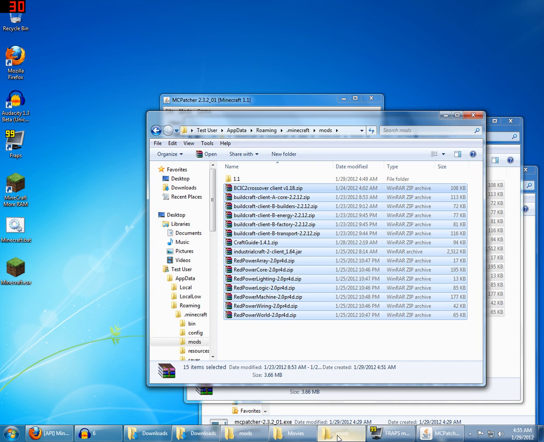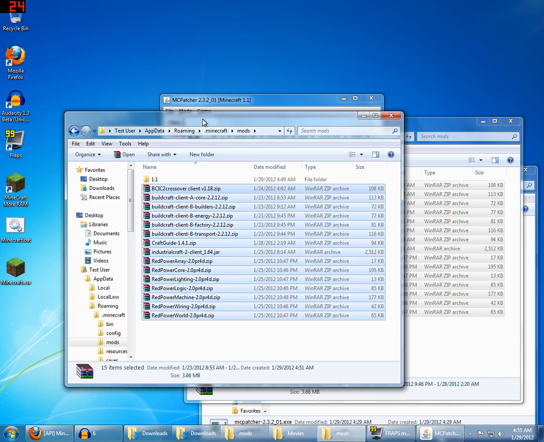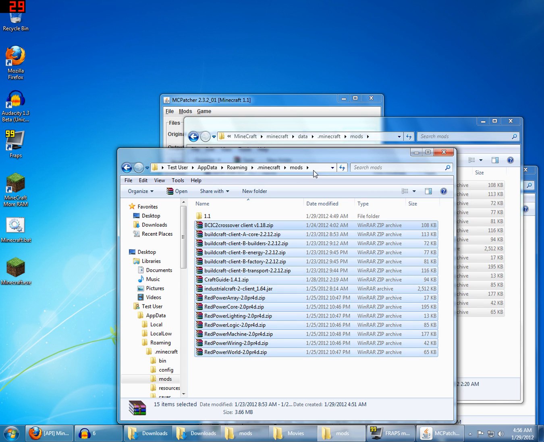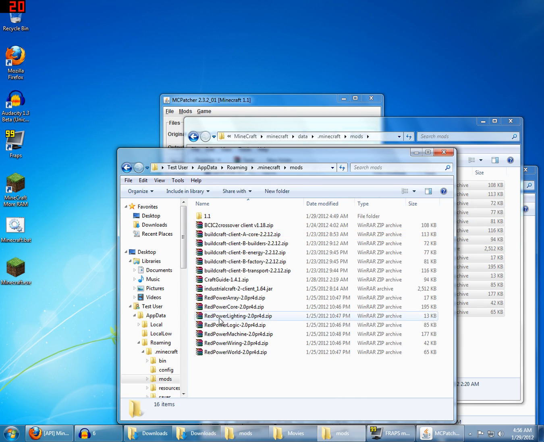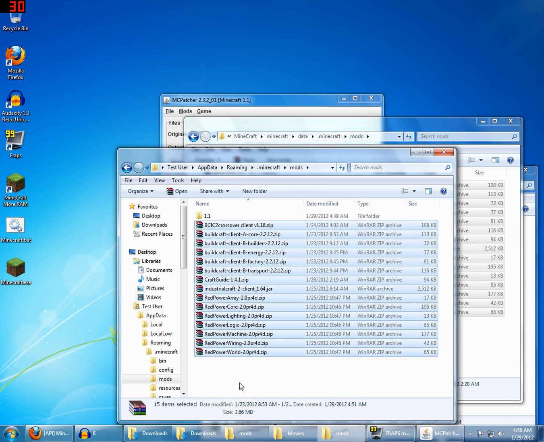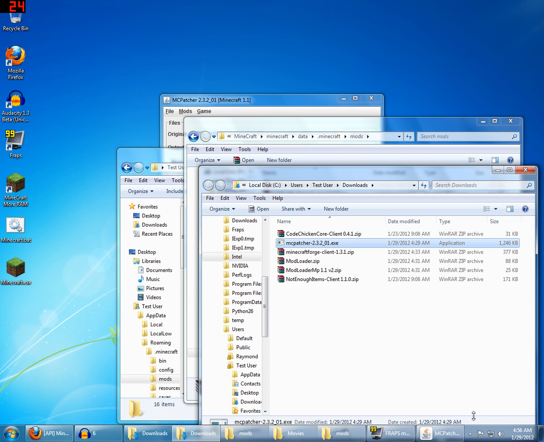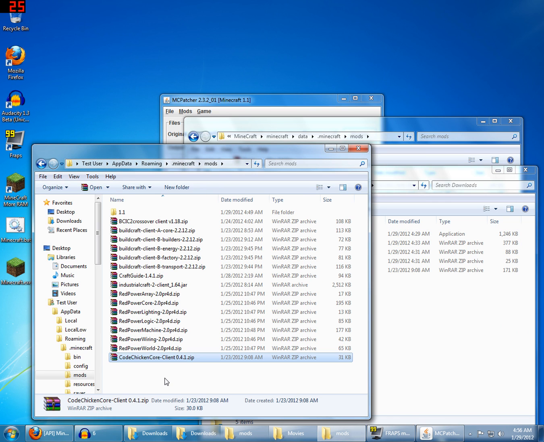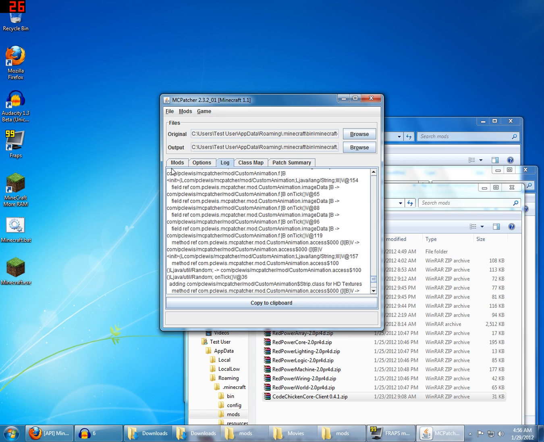So we want to take all the things that we downloaded, and copy them and paste them into our Minecraft mods folder. I've already pasted them all here, including the Codechicken Core client, which I hadn't put in here yet. So there's all of those. I have the Crossover client, BuildCraft client, Craft Guide, IndustrialCraft, RedPower, and the Codechicken Core. Now then, let's test Minecraft.